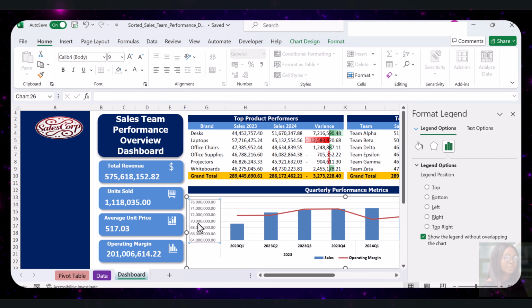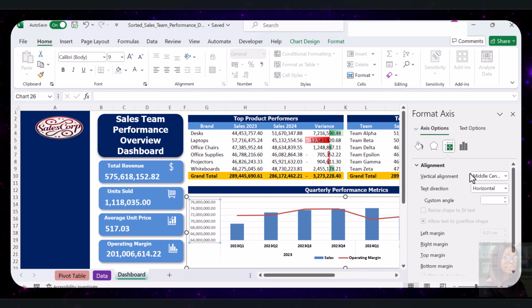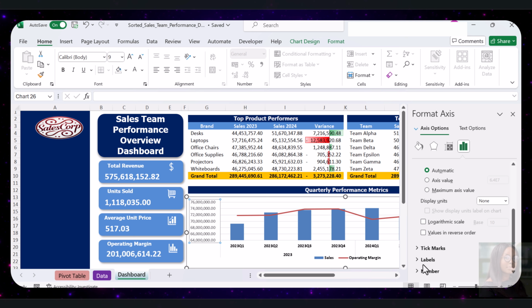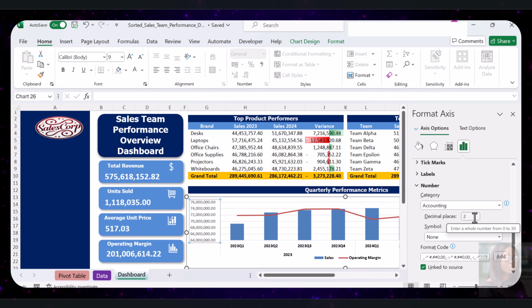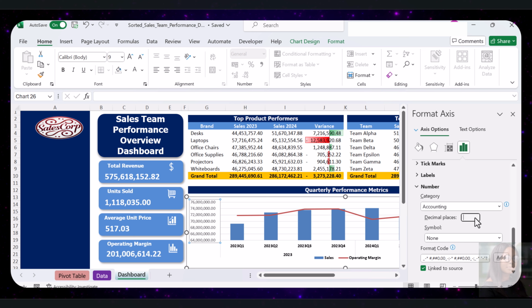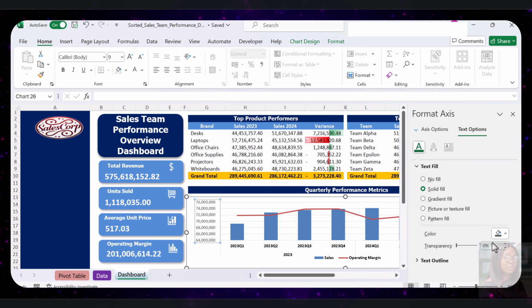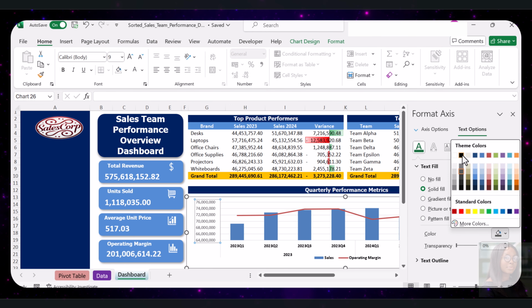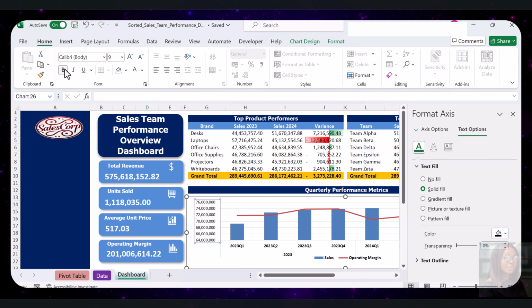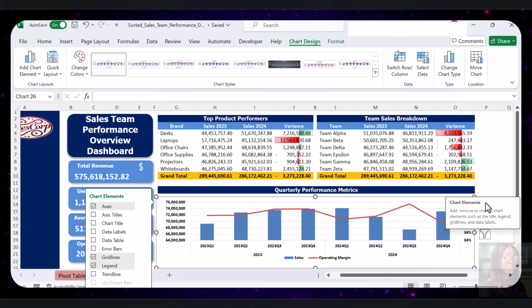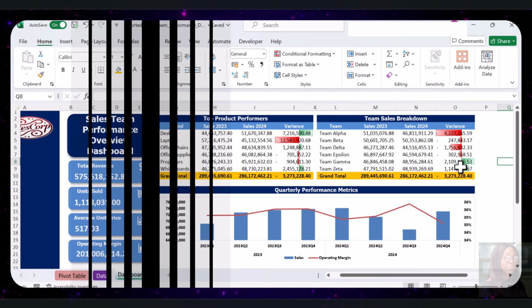For this axis, to have more space created in our charts, we can decide to have the decimals removed by clicking on the drop-down arrow for number and have the decimal places changed to 0. Also make the text black and make it bold to make it visible. Remember to have the grid lines removed, so I'll click on the plus sign again and remove grid lines. All of this will make it look more visually appealing.